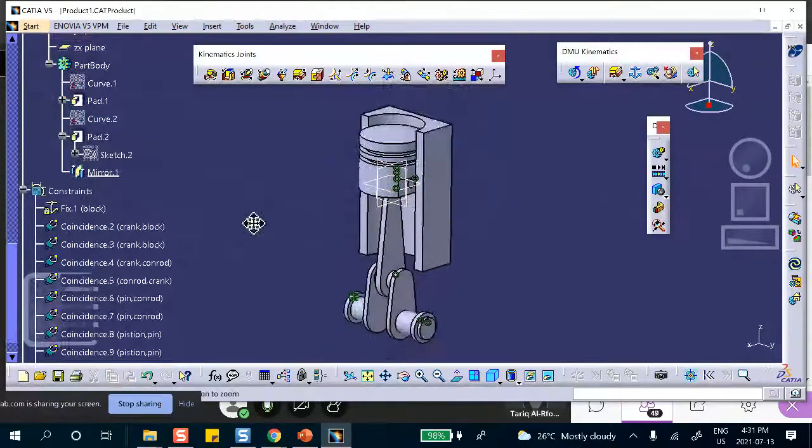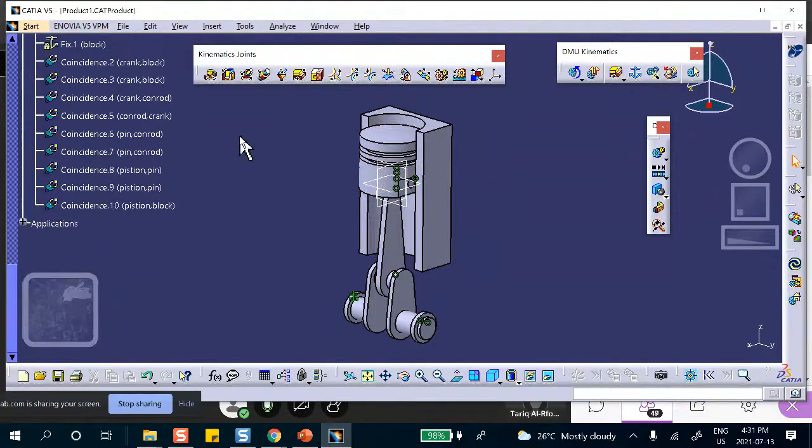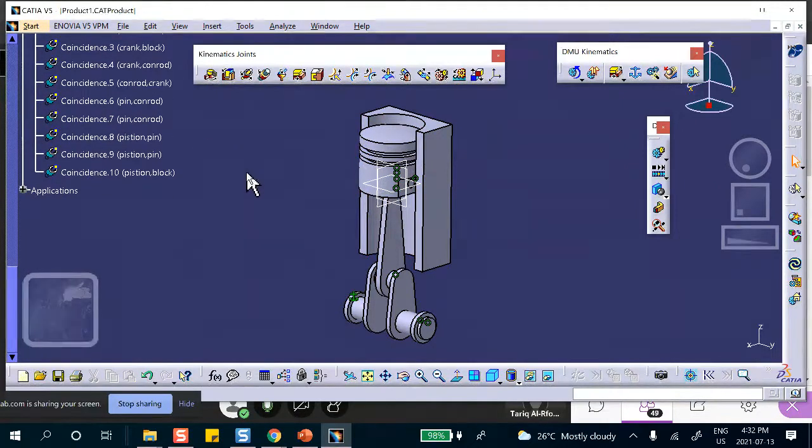So let's think about it first. You're at the stage where you should tell me what joints you have. Revolute here, revolute there, revolute for the pin and the connecting rod, and a prismatic for the piston. So I expect three revolutes and one prismatic. Let's check it out.